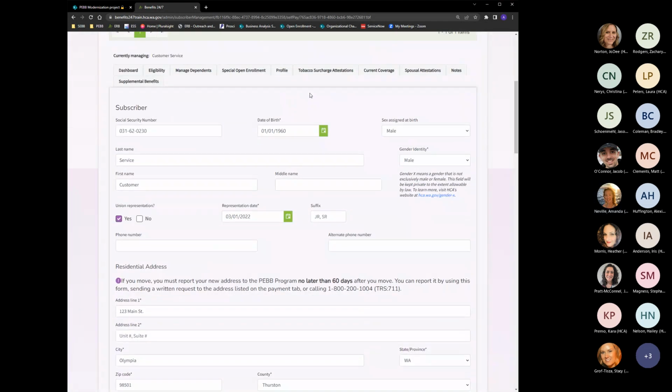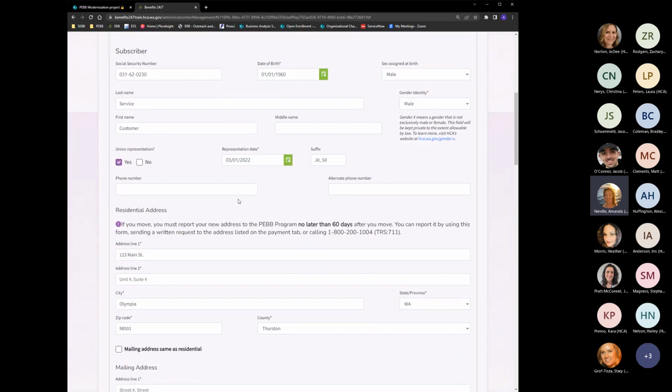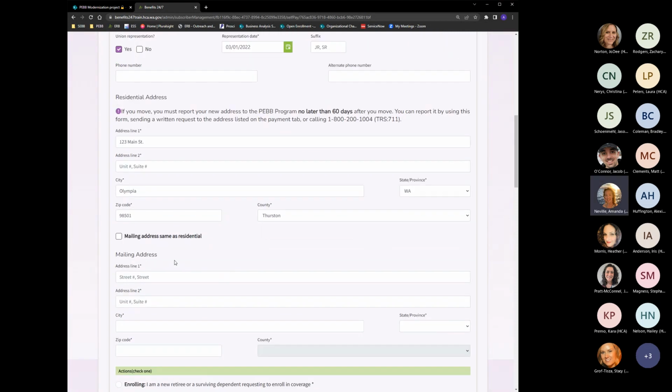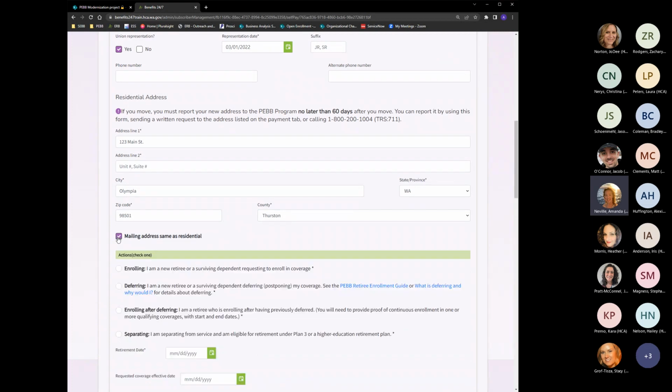Because my subscriber is already in the system and I'm acting as the subscriber right now, a lot of our demographic information is already going to be populated. So we already see their social, date of birth, first and last name. We do have the address that's already been in the system populated, but if my address changed, I could update it at this point in time. I could also add a mailing address if I needed, or I can select the checkbox that my mailing address is the same as my residential, and then that section goes away.